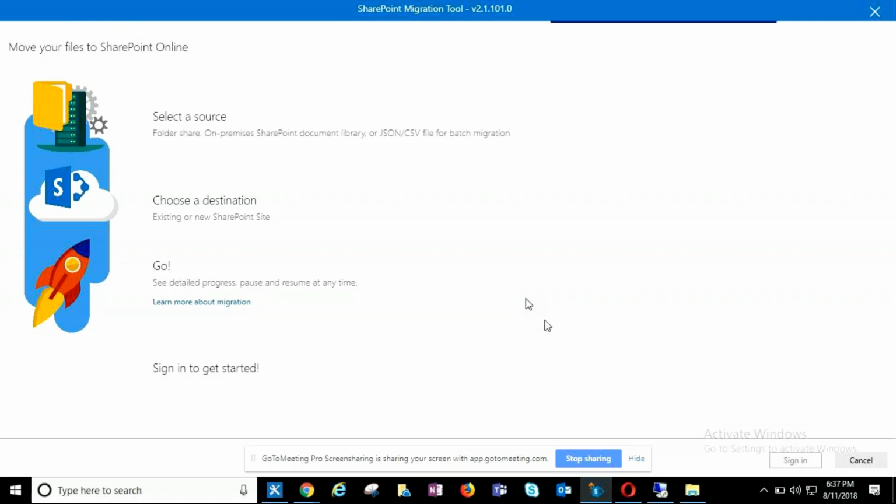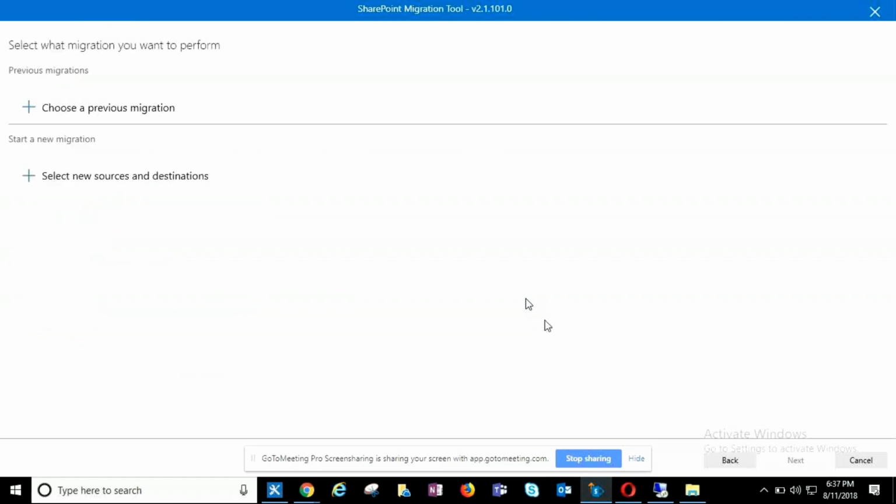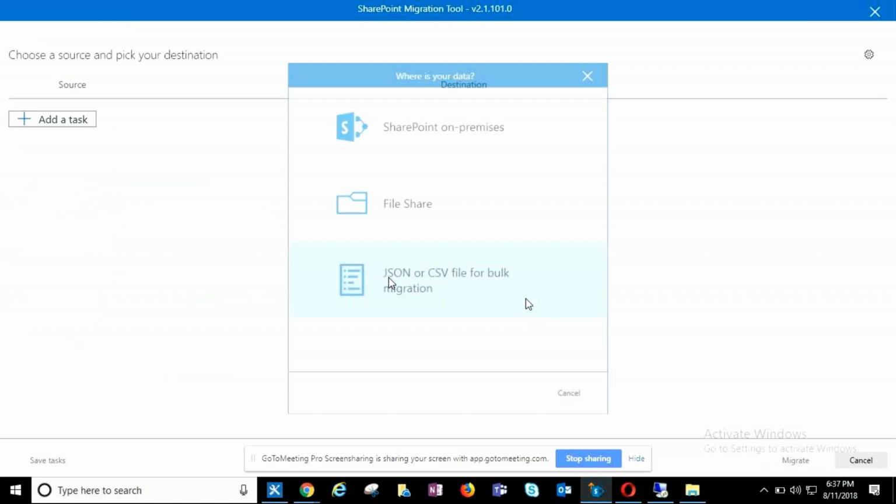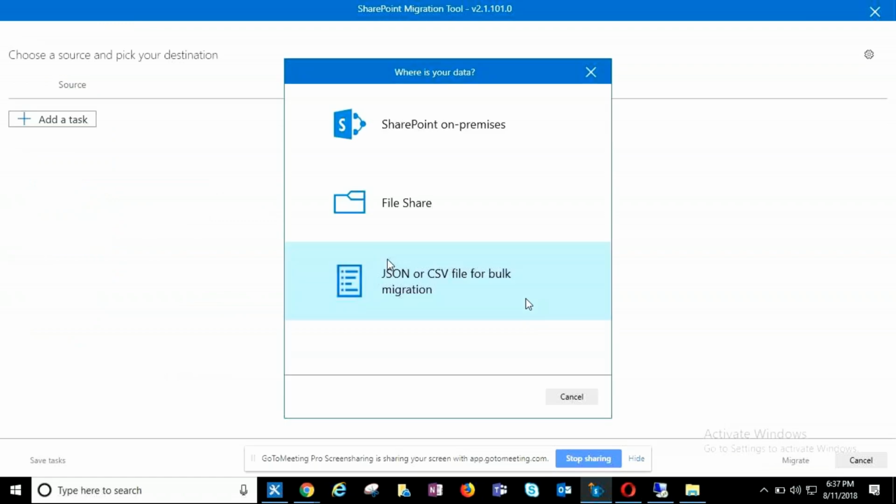Once you get signed in, it will ask you for the source. So where is your data? Maybe your data is in SharePoint on-premises or in a file share. Or if you want bulk migration, then you can provide a CSV or JSON file. We'll see these different scenarios one by one: how to migrate content from file share to SharePoint Online, how to migrate content from SharePoint on-premises to online, and how to do bulk migration.